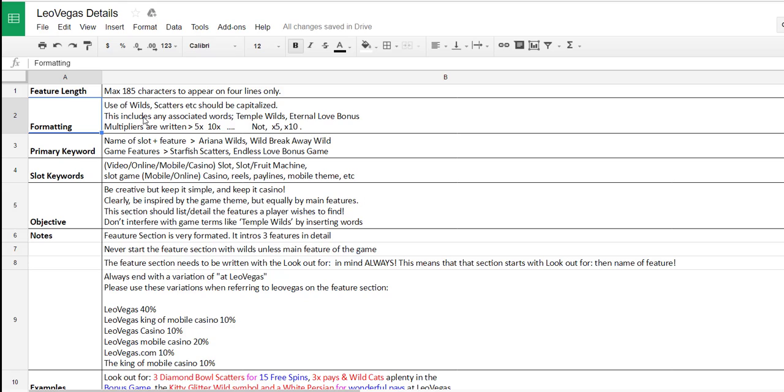From a formatting perspective, when you use wilds, scatters, any of the concepts that you're going to lay out, you want to capitalize them. This includes any associated words. So let's say that you're talking about South Park and it's a South Park wild. There would be capital S, capital P, capital W. Same with scatters, let's say it's hand grenade scatters, capital H, capital G, capital S. Okay. Multipliers are written 5x, 10x, not times 5 or times 10. So those are basic formatting pieces.